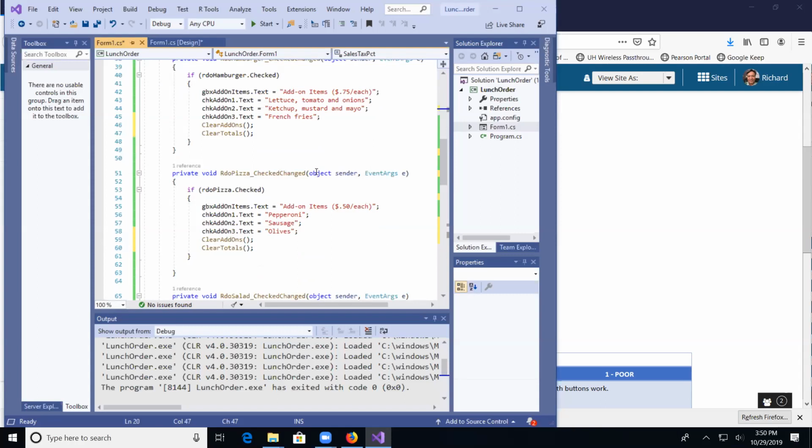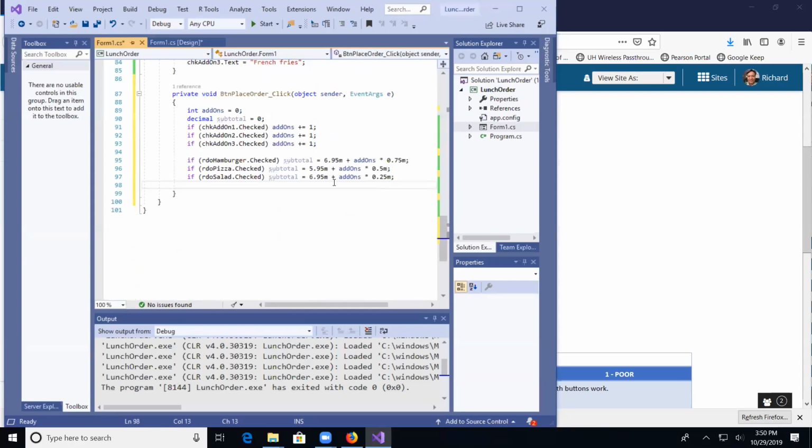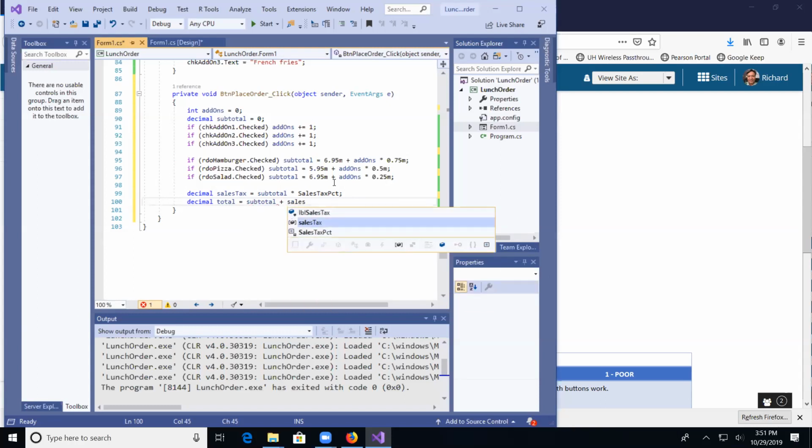So what we want to do is we're going to multiply the, so where are we now? We're down here. We're going to multiply the decimal sales tax. Sales tax is equal to the subtotal times the sales tax percent. So that's what the sales tax is going to be. And then we're going to have the total, decimal total, is equal to the subtotal plus the sales tax. Okay?